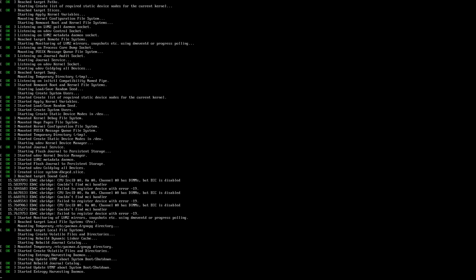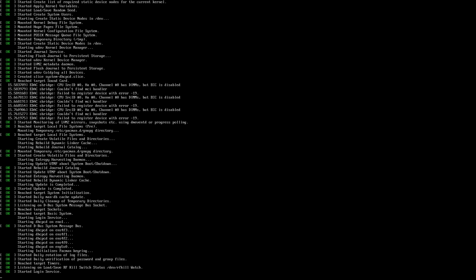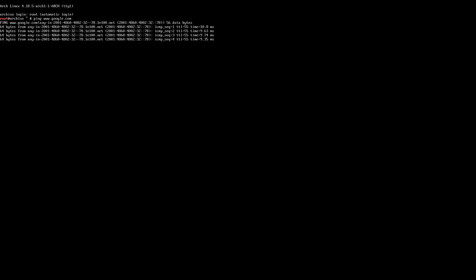So prepare your Arch Linux bootable USB and let's get started. Okay, so now we are in. First thing to check is if we have internet connection. So let us ping google.com. Okay, so we are connected. Then Control C to cancel that.